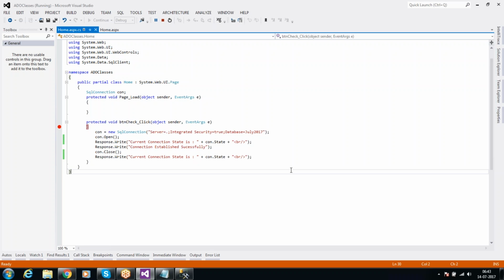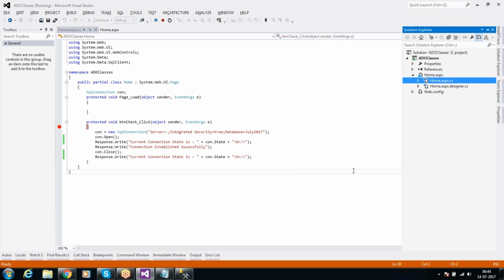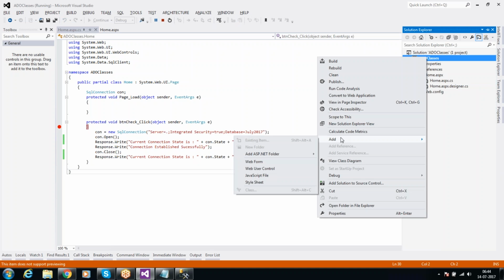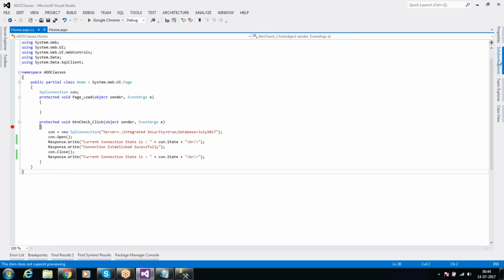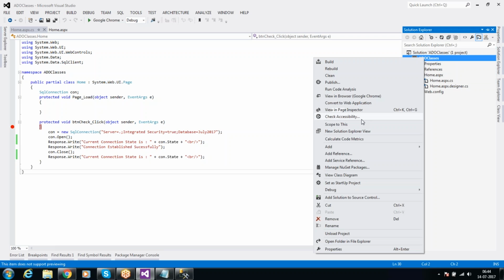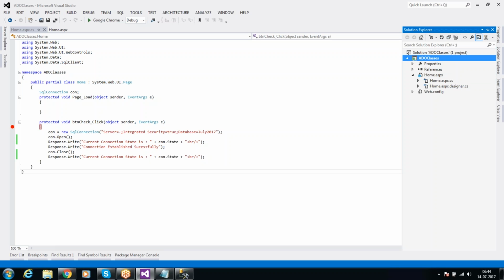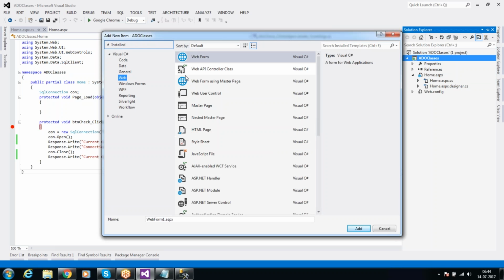Now I would like to implement a kind of program in which a user is going to pass some inputs so that those inputs will be stored at the backend DB level. Those things we'll get to know with the help of our IDE, .NET. I want to take add new item, web form.